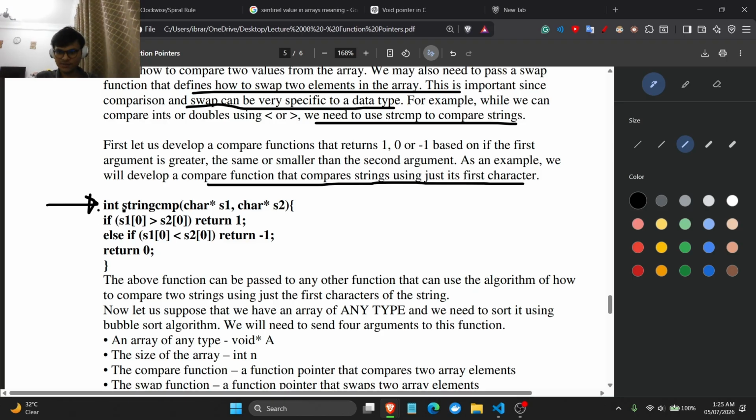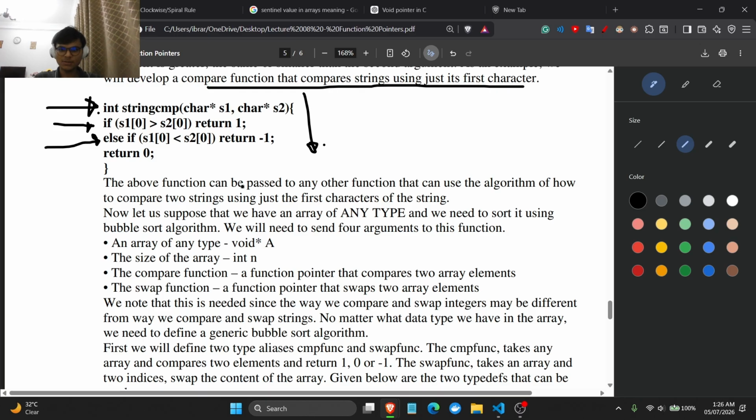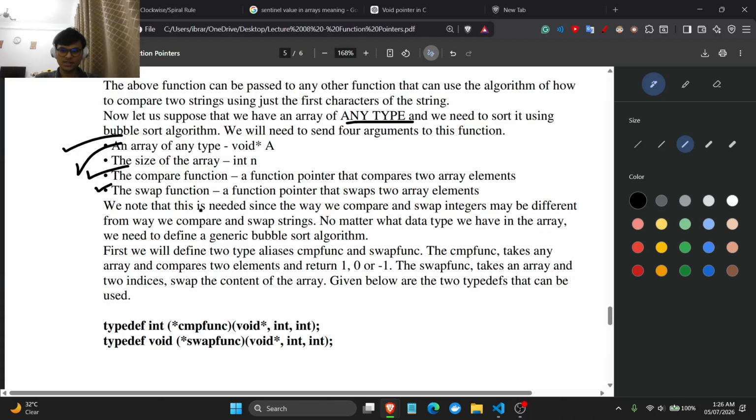So we'll have a function called string compare, which takes in two strings, essentially char star, and returns whether the first one is greater than the other. The above function can be passed to another function that can compare two strings using just the first character of the string. Now let us suppose that we have an array of any type and we need to sort it using the bubble sort algorithm. We will need to send four arguments: the array of any type, the size, this compare function and the swap function. We know that this is needed since the way we compare and swap are very much independent.